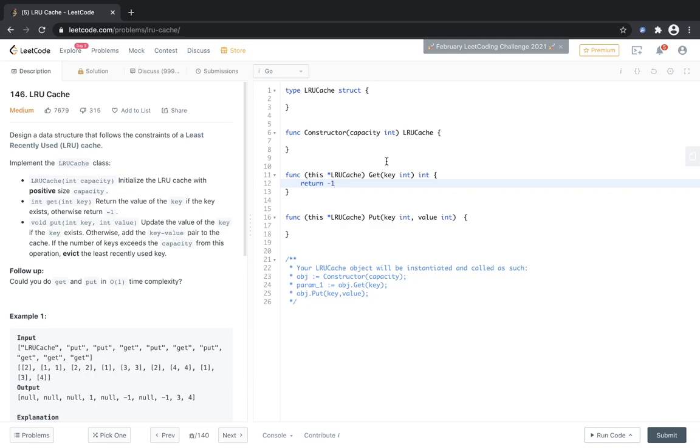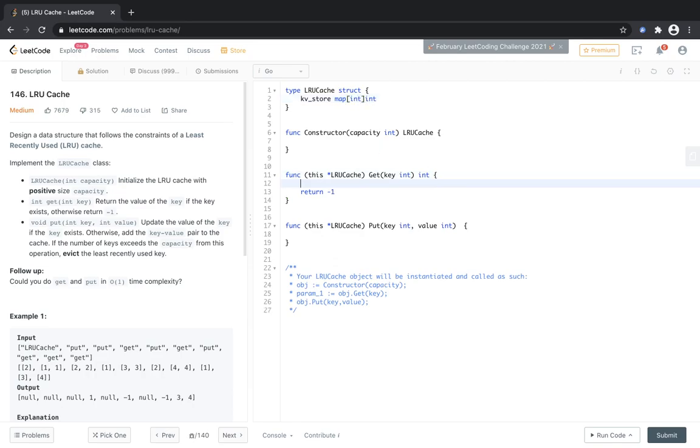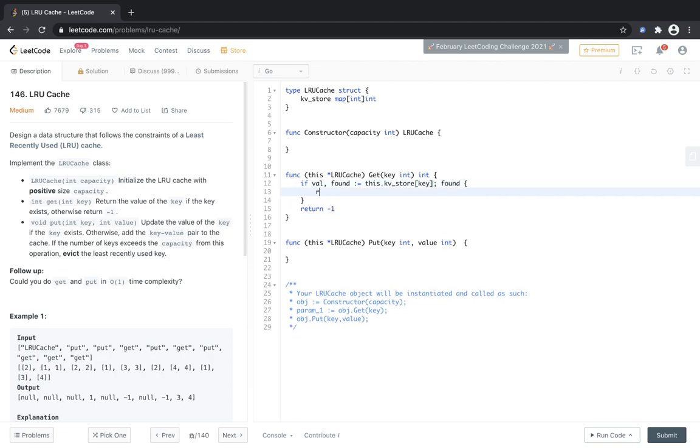So straight away we can start some of the implementation. What will this contain? It is simply a KV store, first of all, which is a map from int to int. And if value, found equals this dot KV store key, and if found is true, then we need to return the value, and else we need to return -1. So it is as simple as that.